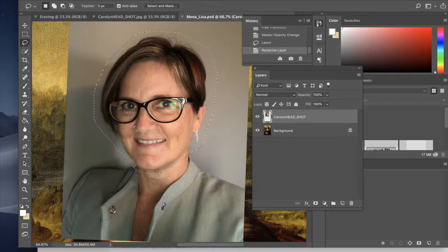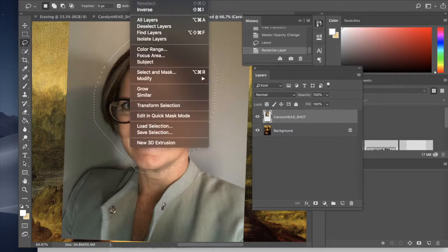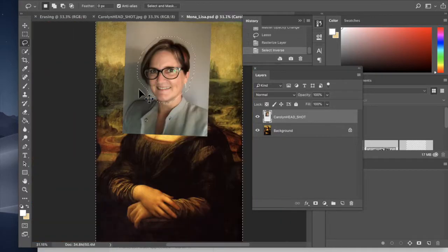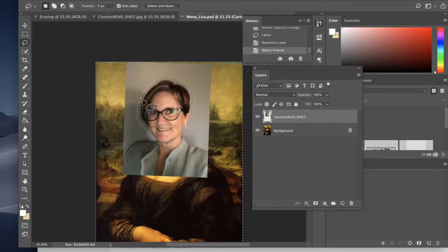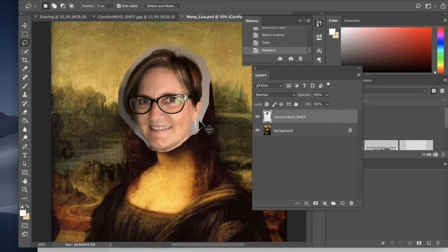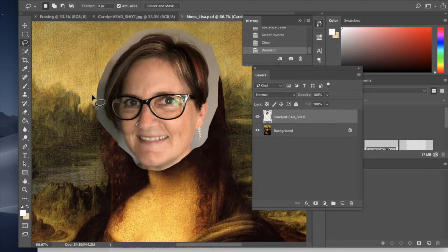So what I need to do is go under the selection menu. Any selections that you make, it has its own menu and you can do all sorts of things here. We just want to simply inverse our selection. So we select the background. Now that I've inverted it, if I zoom out, you can see that my face is selected, but everything in between is selected. Now when I hit the delete key, the backspace button on a PC, you now have deleted the background. Control D will deselect that selection, and now we need to start doing some creative erasing.